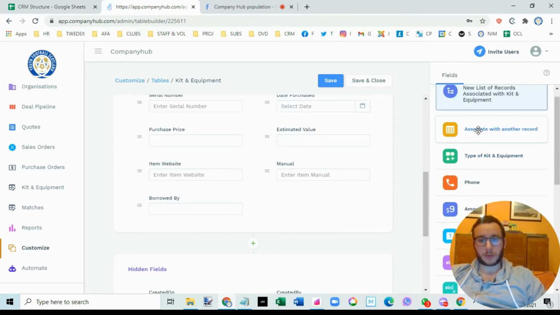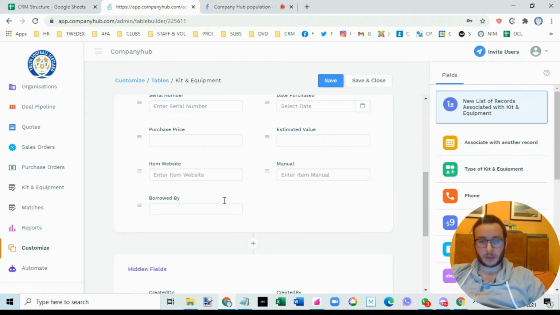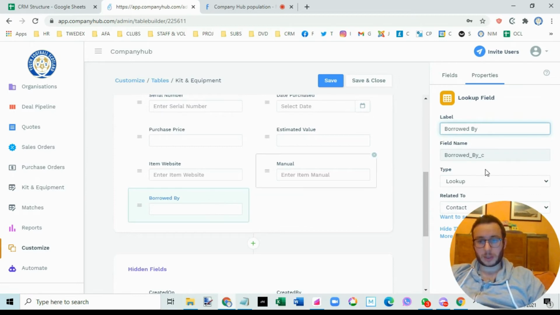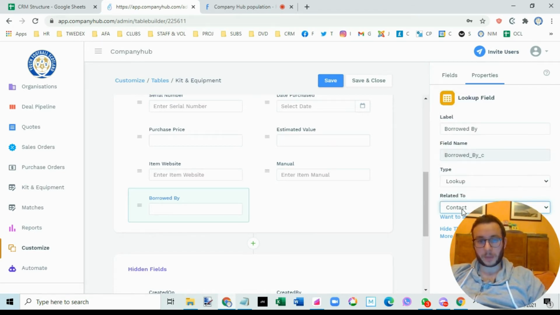associate with another record field, which is how we sync up our database and make it intelligent. So, for example, I'll use the existing one that we've done, the borrowed by. So the borrowed by field looks up contact, and basically it allows us to select somebody from the contact section to see who's borrowed it.